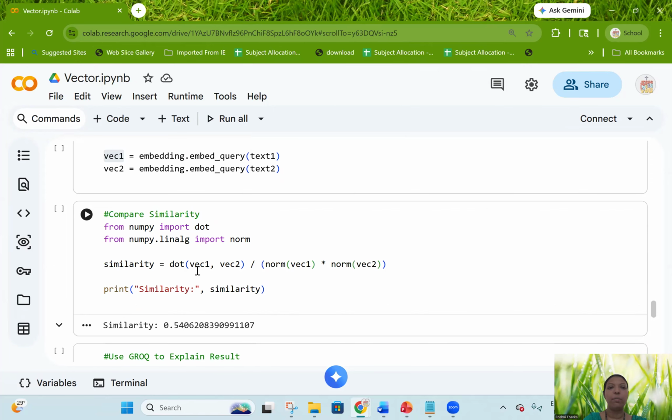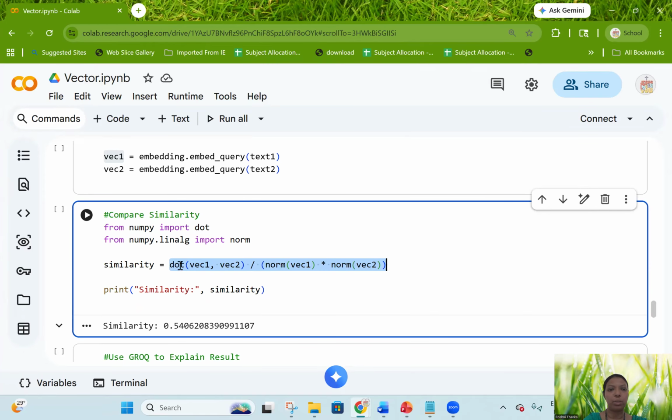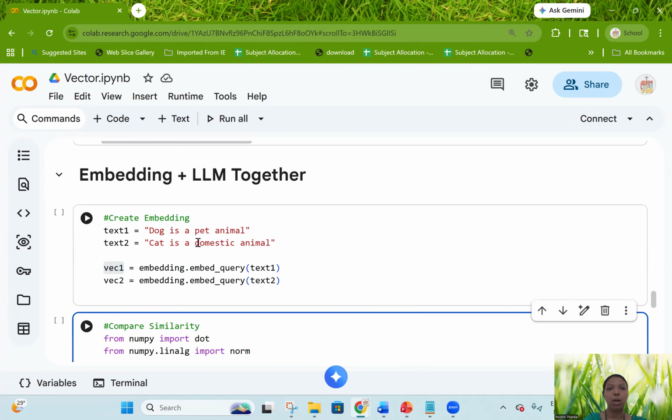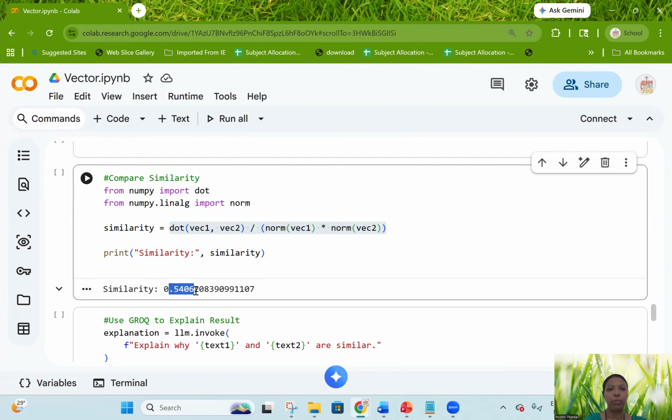Now we are going to use the cosine similarity to find the similarity between vector 1 and vector 2. This is the formula for that, and then we find the similarity. The similarity between these two phrases, the dog is a pet animal and the cat is a domestic animal, is 0.5406. So this is what a vector is.